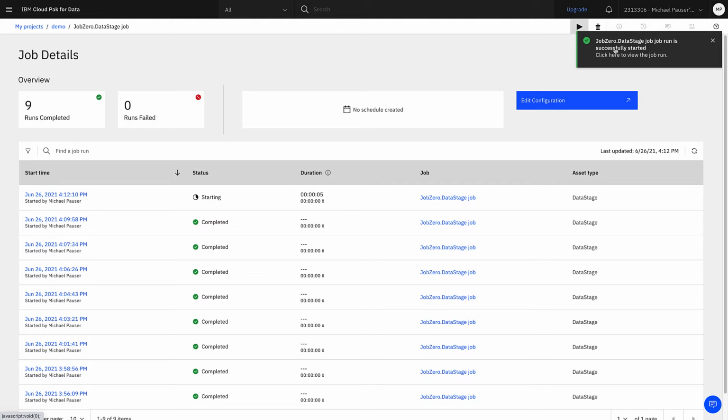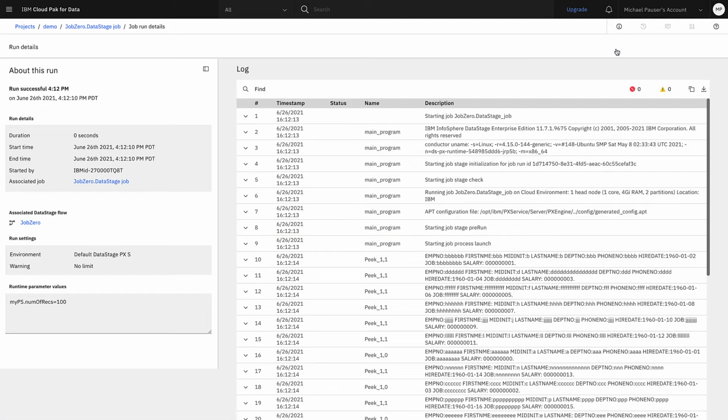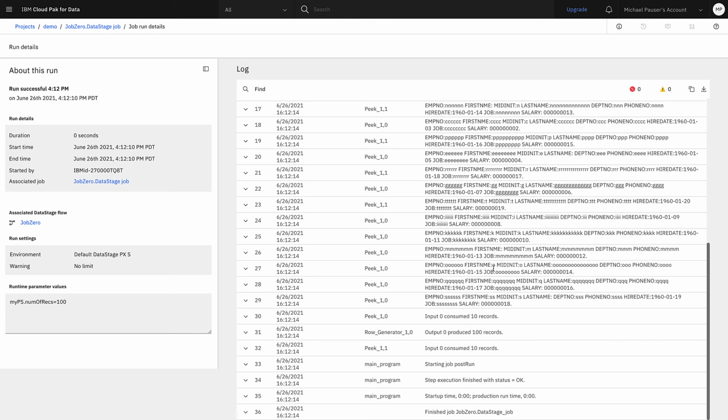And finally, we can click to view the job run details. On this screen, you can see a summary, including your runtime parameter values. Here we can see we specified myPS with a number of recs of 100. And if we scroll down through the log, we can see that we did indeed generate 100 records.